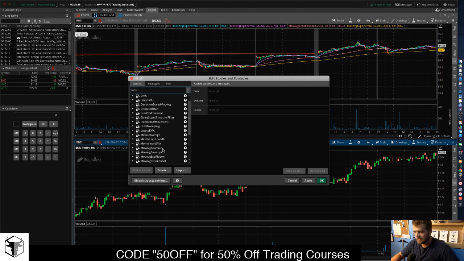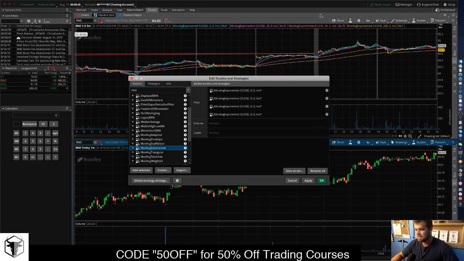So now they have all different types of stuff. And I just normally use the exponential right here. We're going to add this 4 times. Now I like to add it 4 times because we're going to change some of these settings here. So really how to change the settings, it's very, very simple.